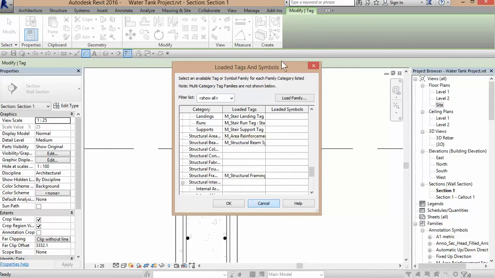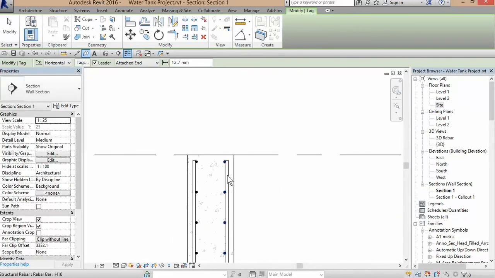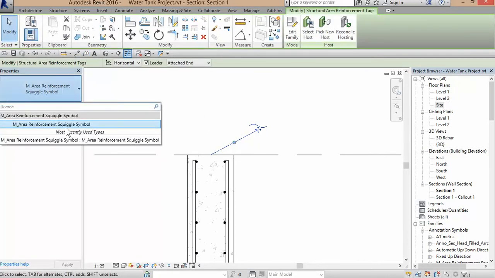Right? So when we go to tag now, this is really not the tag that I wanted. So I'm going to select this tag and change it. Why is that?